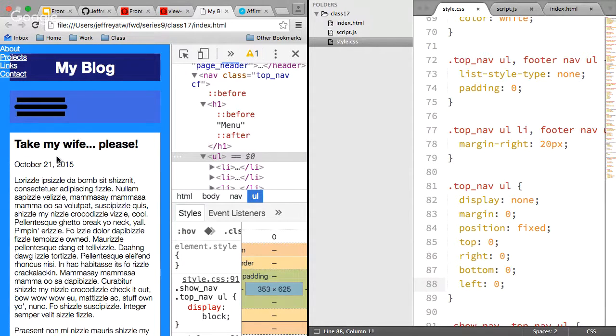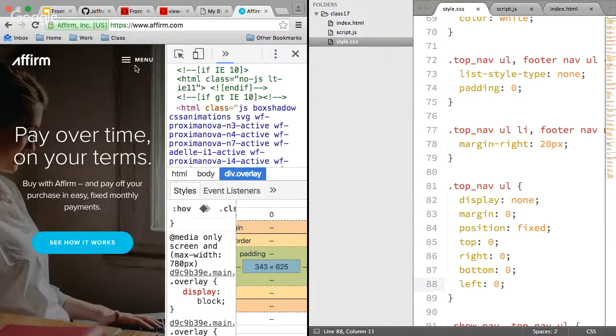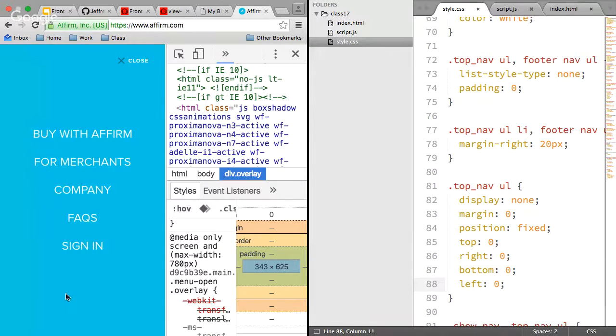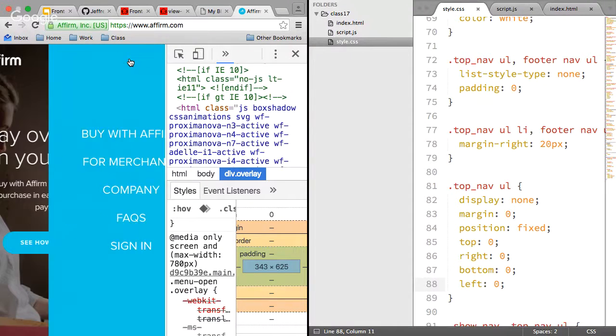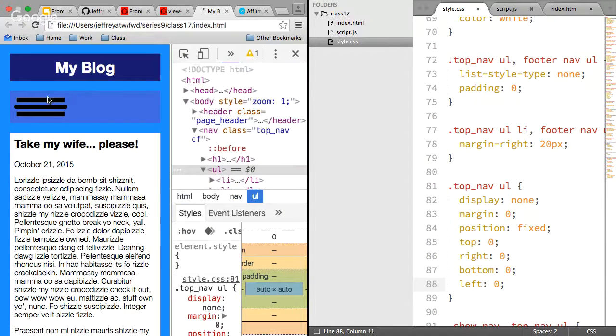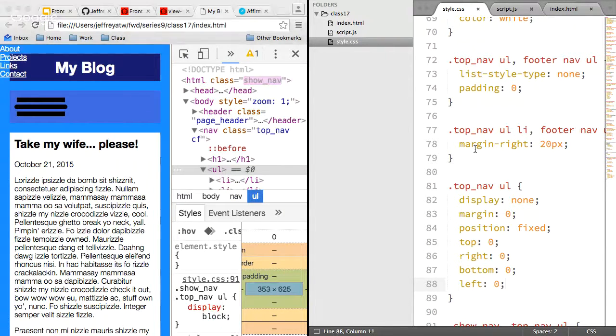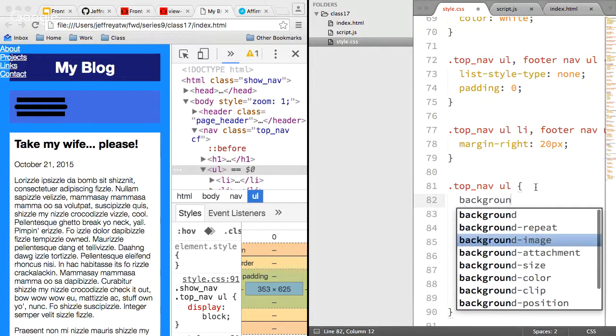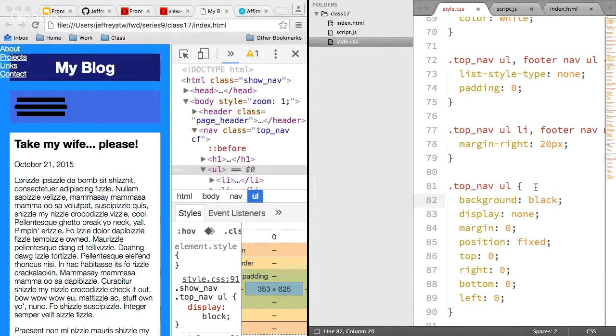So I'll probably eventually need a little close button inside this thing that allows me to get back to the page, right? Like we have with Affirm, where you click this menu and you can't click through it, but you can click the close button, which closes it, right? But let's not worry about that for a second. Next thing I want to do is give this top nav UL a background of, I don't know, black.